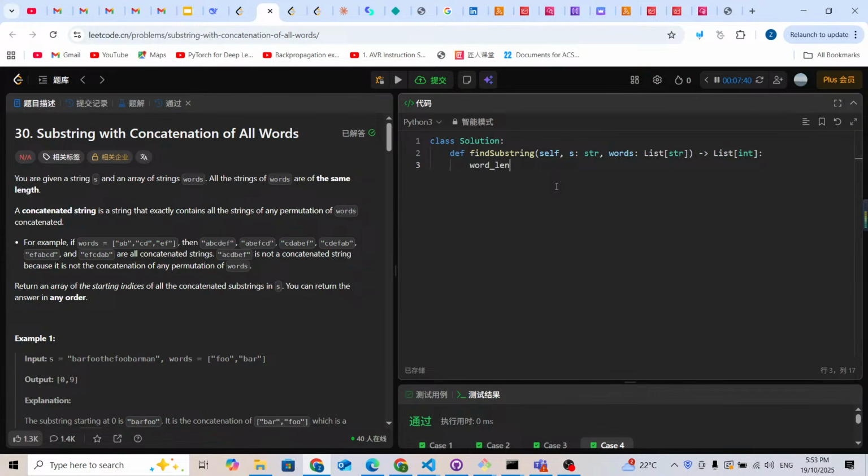So I'm going to prepare the word length. It's going to be a lot of variables, and the words number. The word length is going to be: I'm going to choose the first word and check the length. So we should know the word length, and for how many words, I'm going to use the length of the words array. And I'm going to use total length. This means if we find one of the results, what's going to be the total length? It's going to be this word length times the word number.